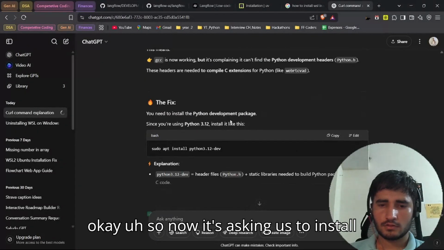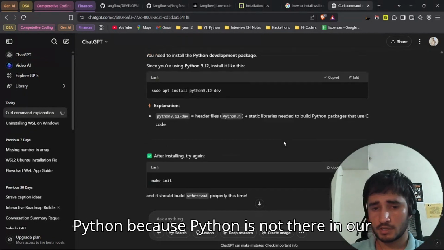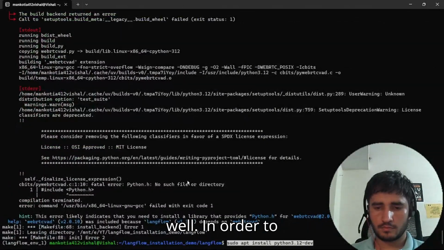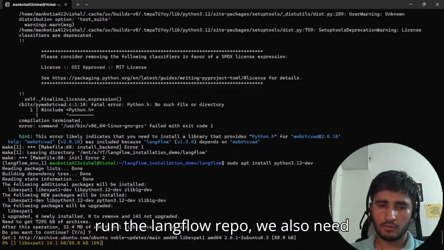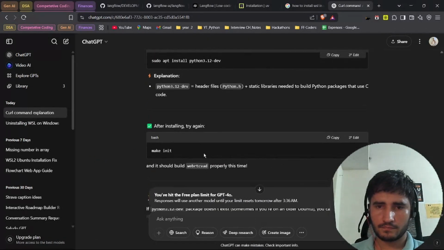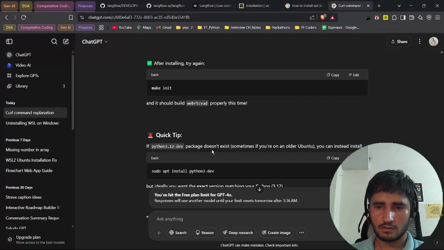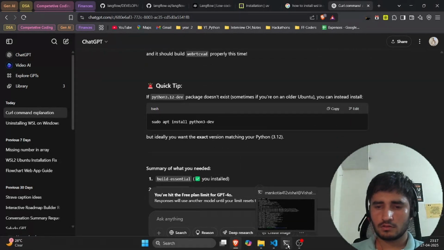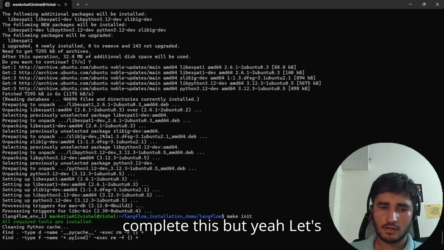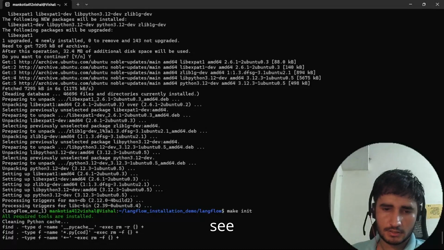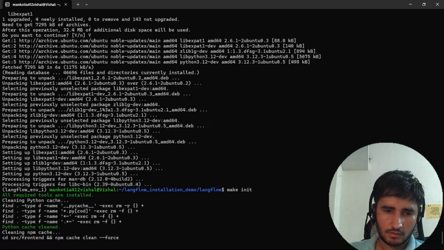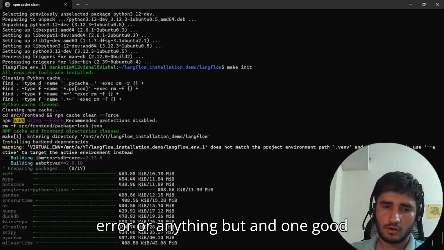Okay, so now it's asking us to install Python because Python is not there in our system. So let's install Python as well, because in order to run the Langflow repo we also need Python. You can install this, and let's run make again and then wait for a couple of minutes in order to complete this. I hope this time we will not hit any error.